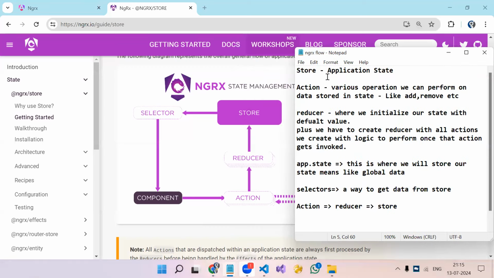So first, let's say we will have a store. Store is like a global medium, global place where we are going to store the data. Okay, that we will call the store. Then we will have actions.